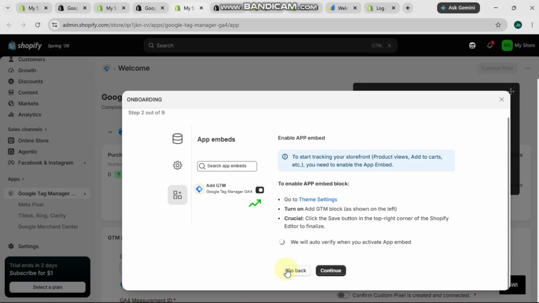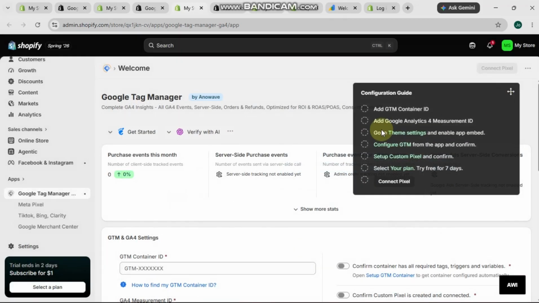It's also a good idea to retest your setup after installing new apps or changing your Shopify theme to ensure your conversion tracking continues working properly.